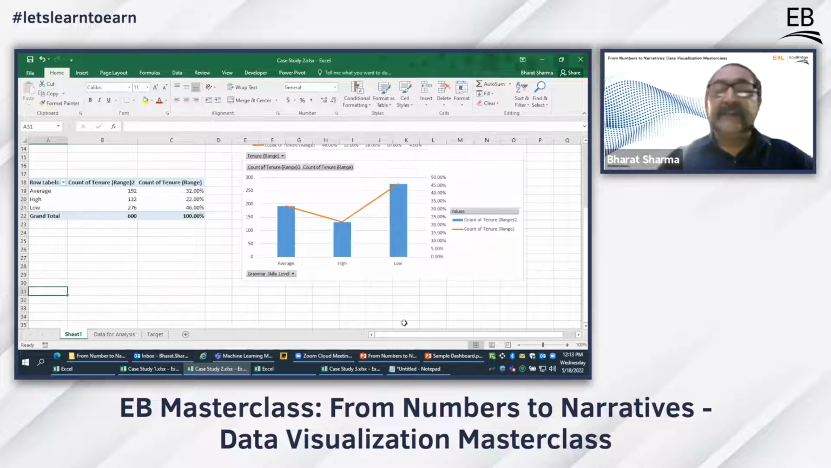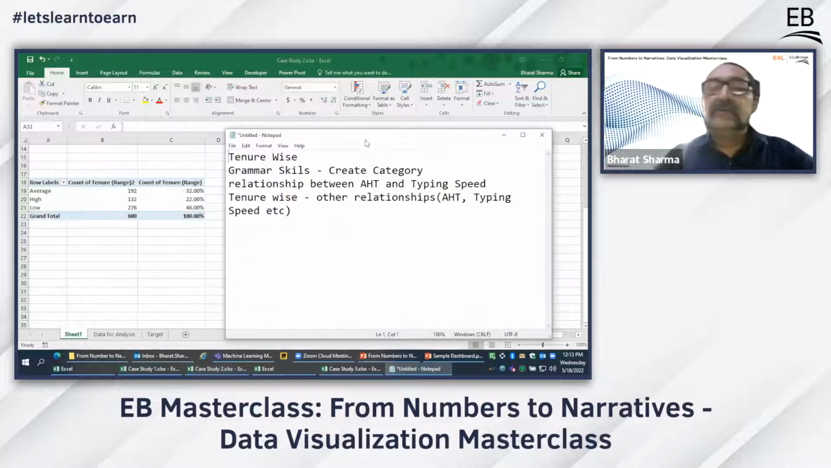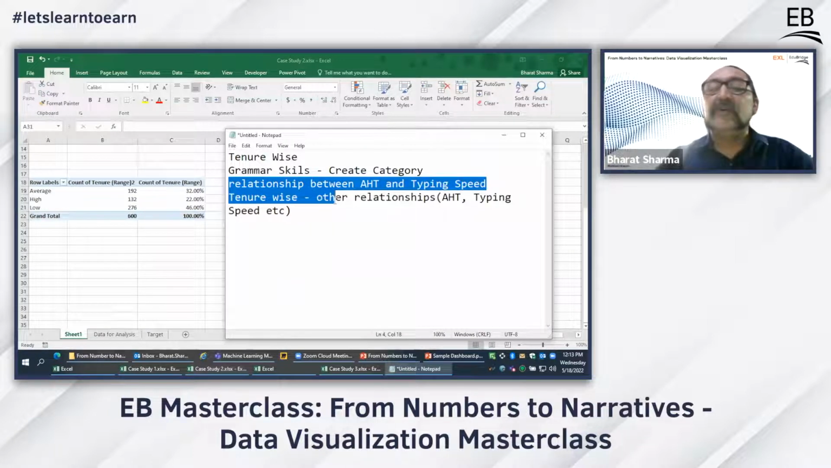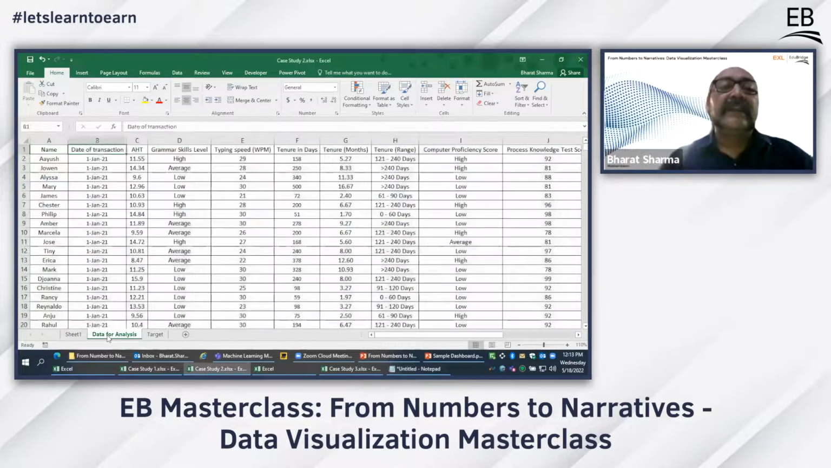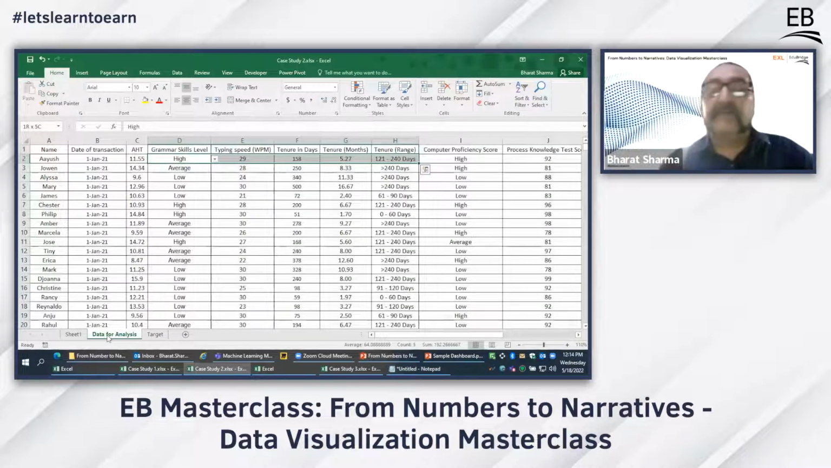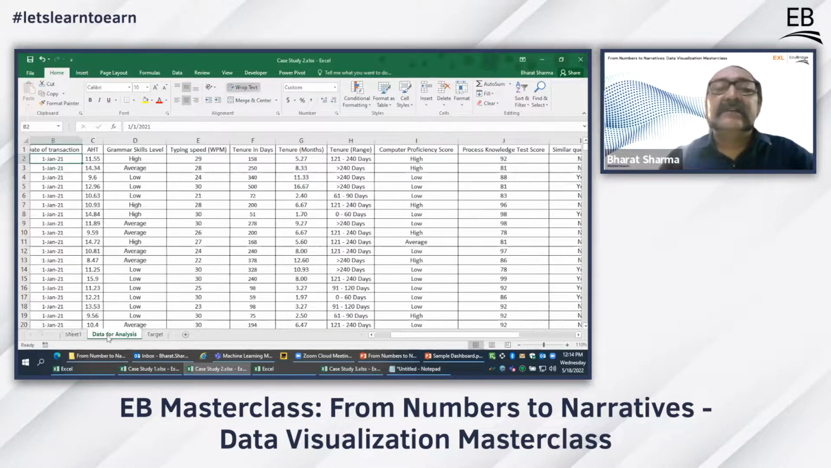I'm sure people are thinking now, what more? Because I'm almost about to complete this. Now this is going to be interesting: the relationship between AHT, typing speed, tenure-wise, and other relationships. We'll do one relationship at a time. Because AHT is, let's understand, my output, and all these other things, if you think from that point of view, are inputs, right?